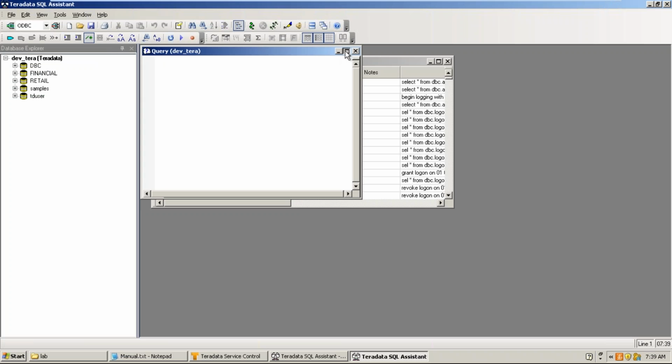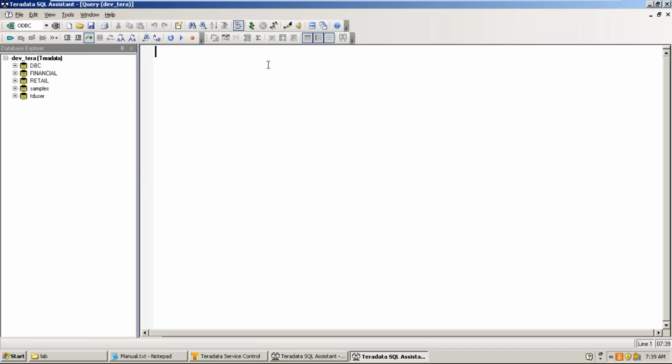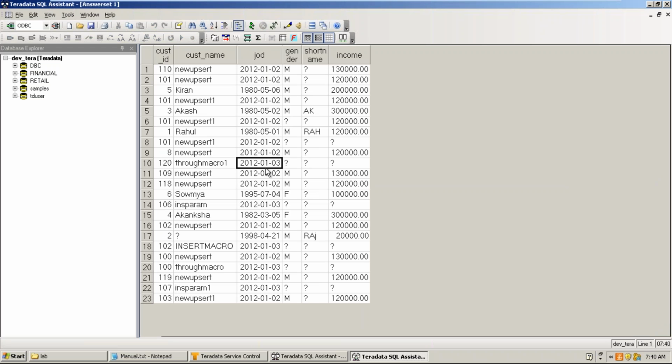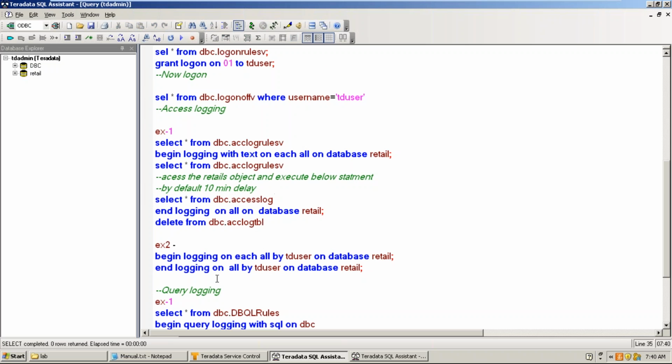Okay, got logged on. Now as the TD user, I'm trying to access the retail table. Retail.customer is our table I'm trying to access. Okay, I have accessed it, and now let's see the access log table whether it has captured it or not.